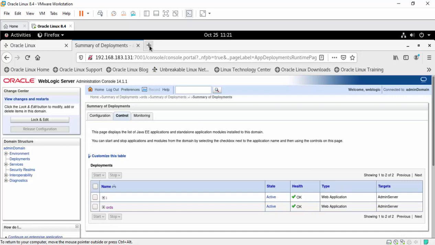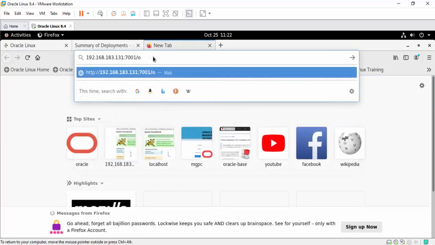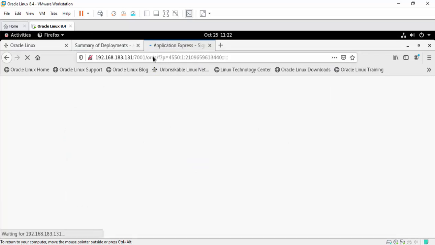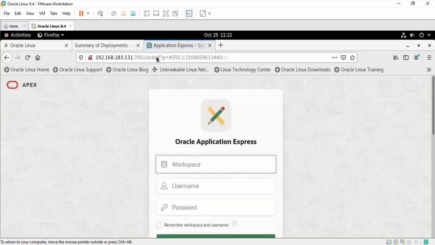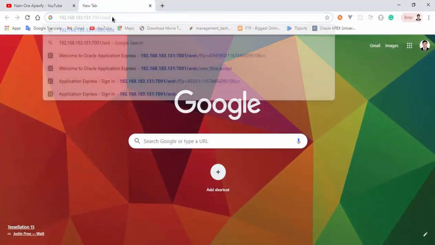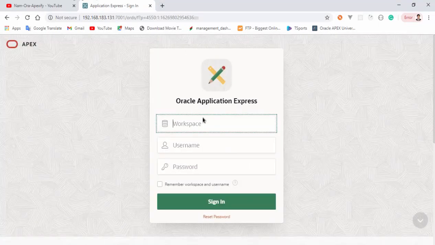Now we can check our application. Our file name is ORDS. Press enter. Okay, you see our Apex login page has come. Now we can check it in our host browser. Okay, it has come.